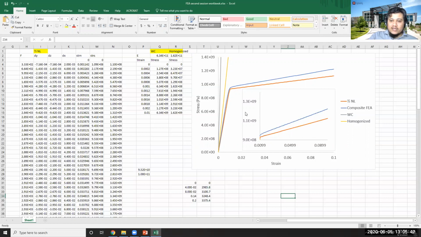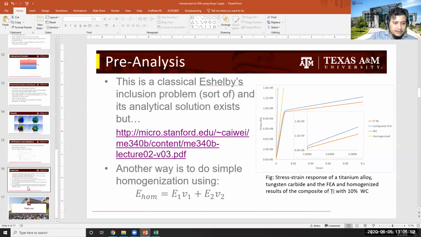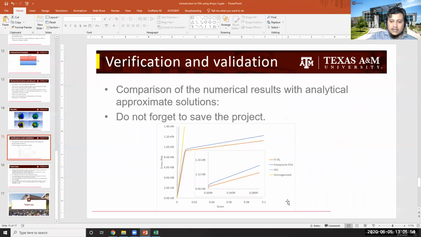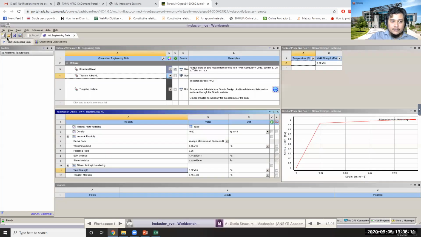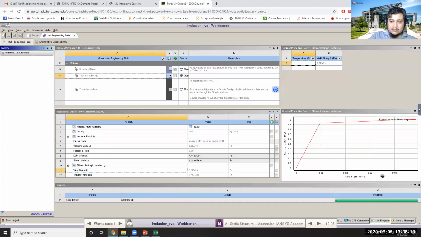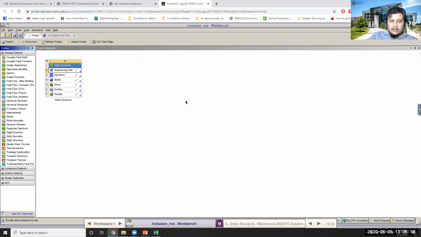So this is probably the last slide which I was supposed to discuss with you, which is the discussion of the results and comparison between the numerical and analytical findings. And of course, since we have gone through everything and done all these steps, make sure you save your project so that all the results and data will be saved. And this is all we have to discuss in today's session.